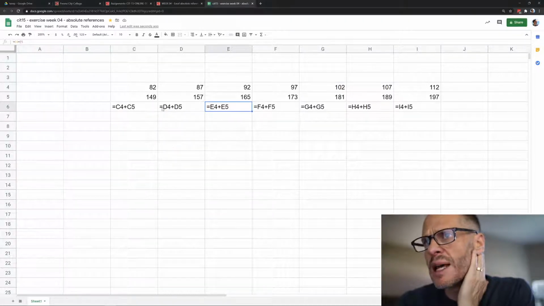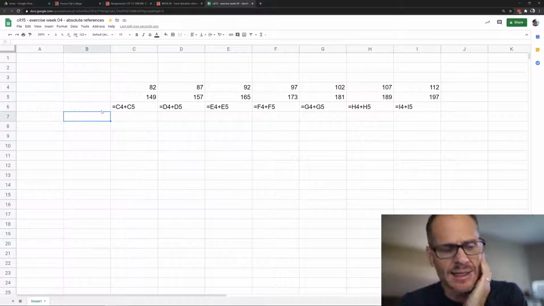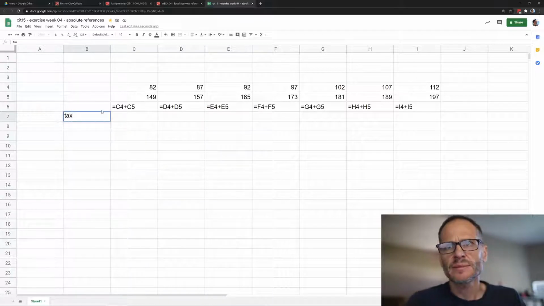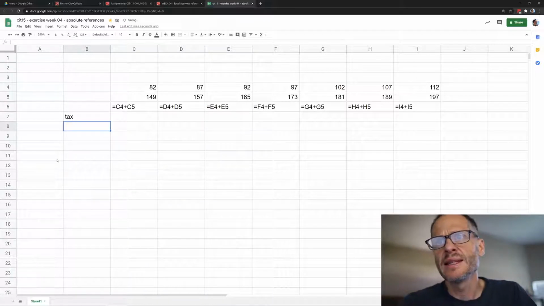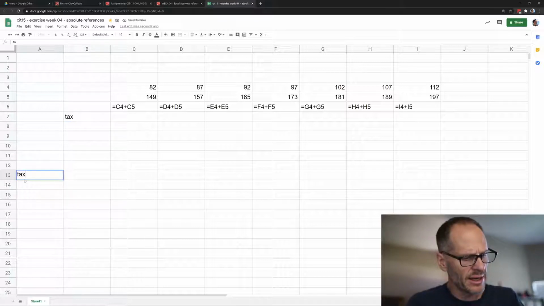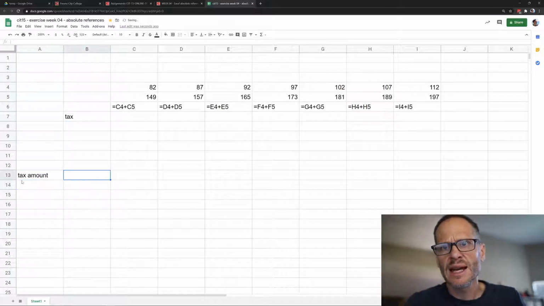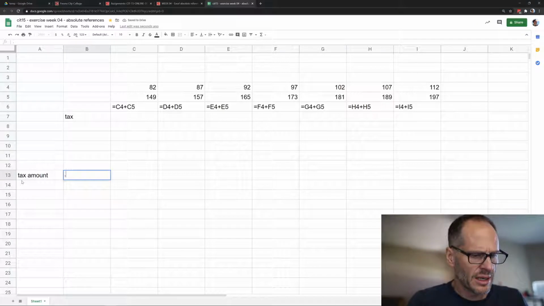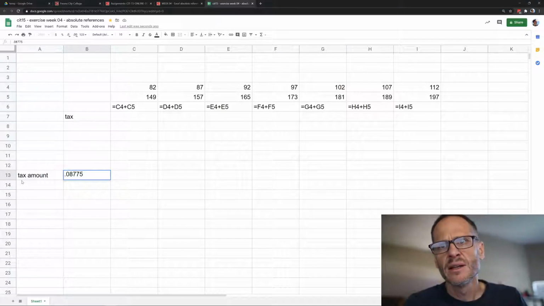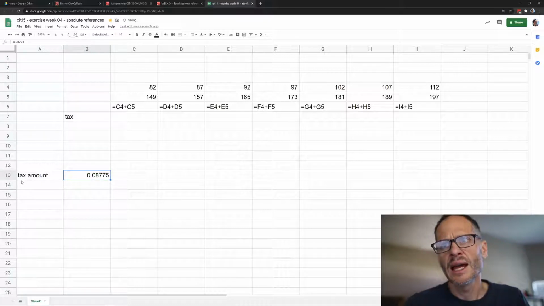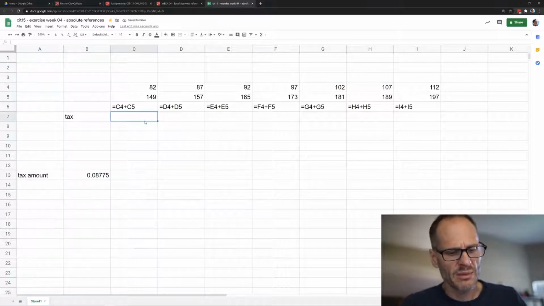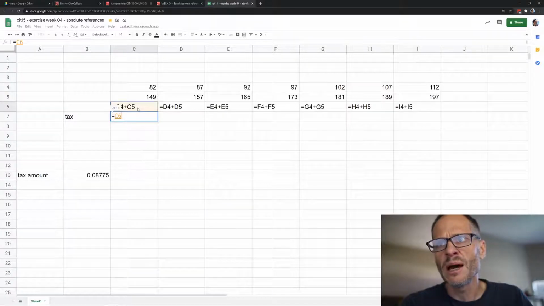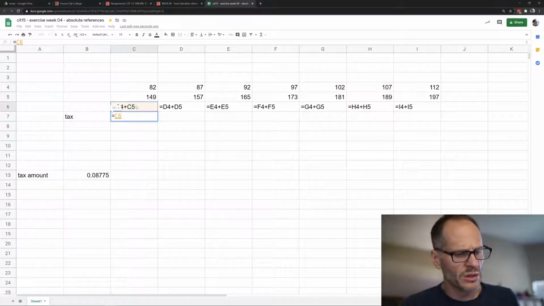Well, what if I needed to add tax, right? And then the tax amount, I could have down here, tax amount. And that tax amount would be like, I don't know, 0.08775. So that'd be like what? 8.775%.